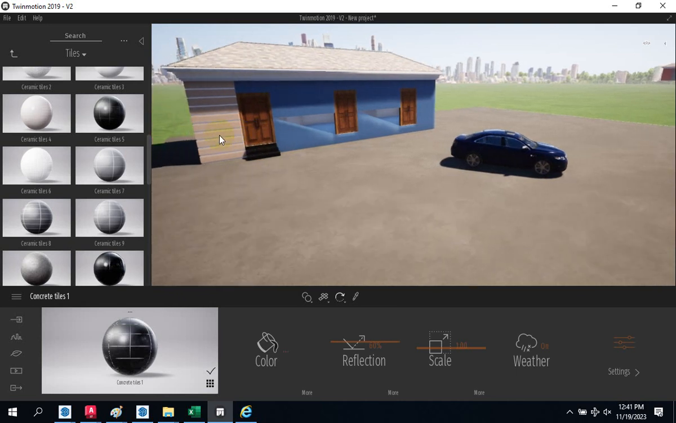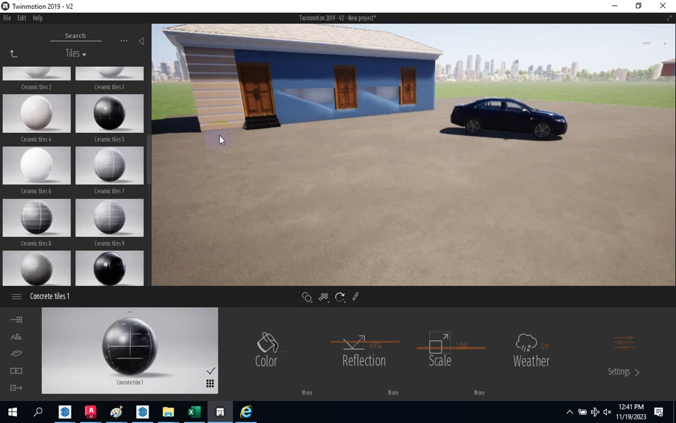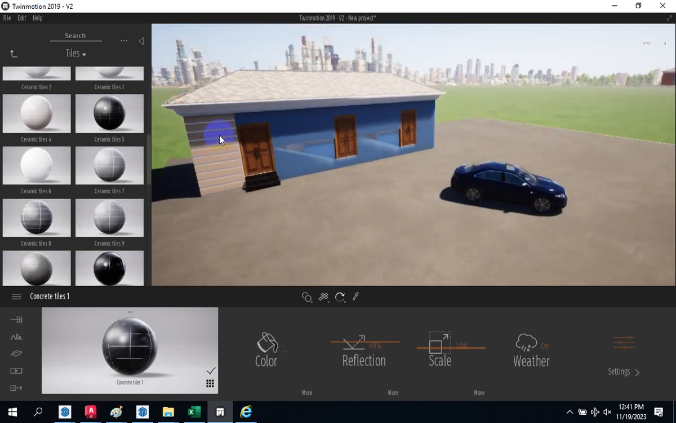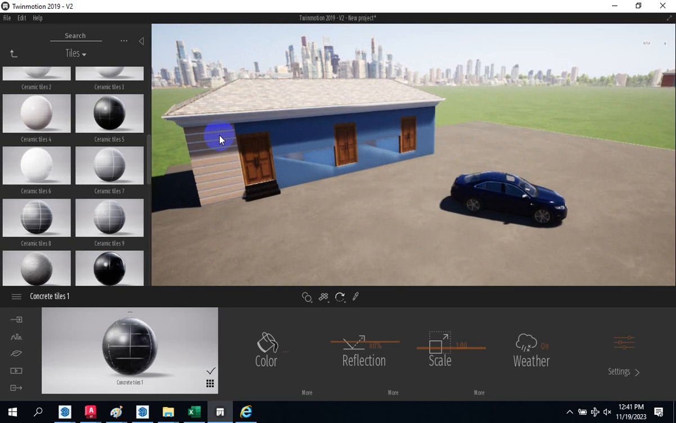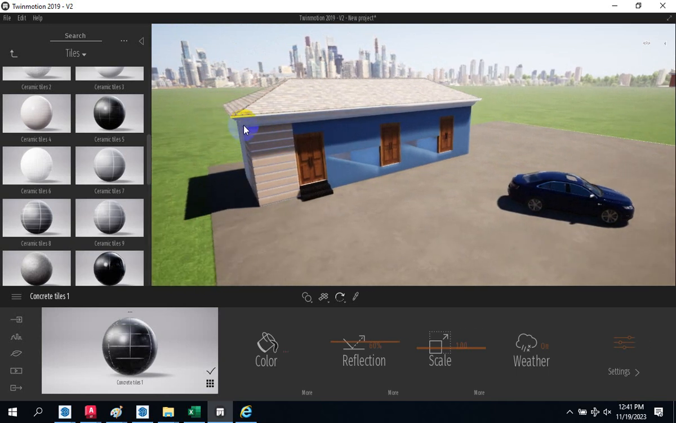So this is basically how to use your Twinmotion. Then there are some other little features that you probably didn't touch, but it's slower.